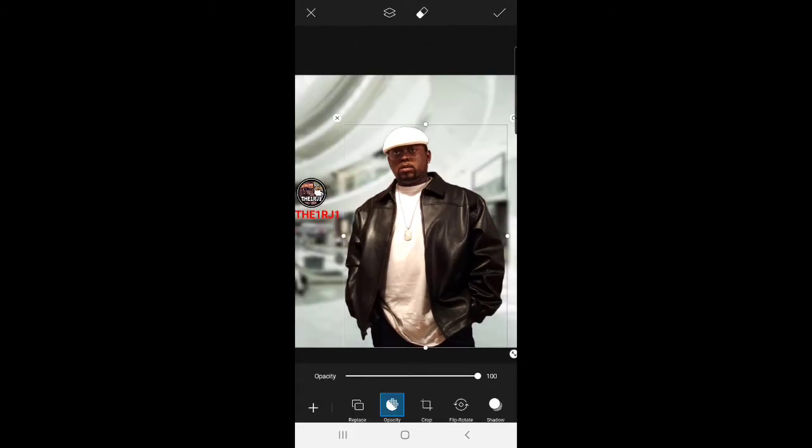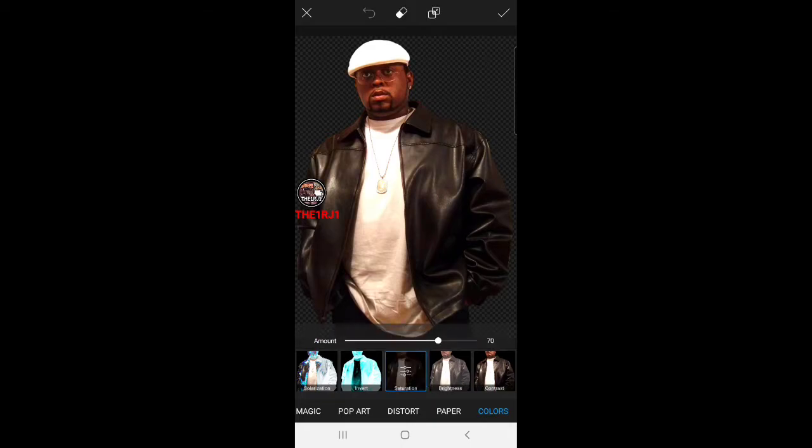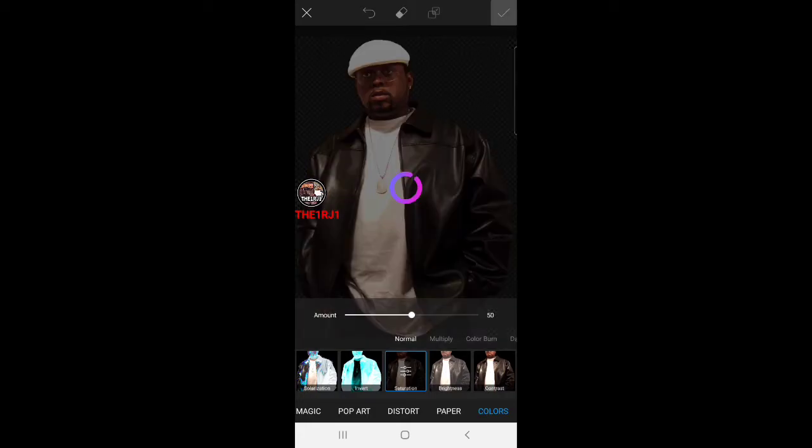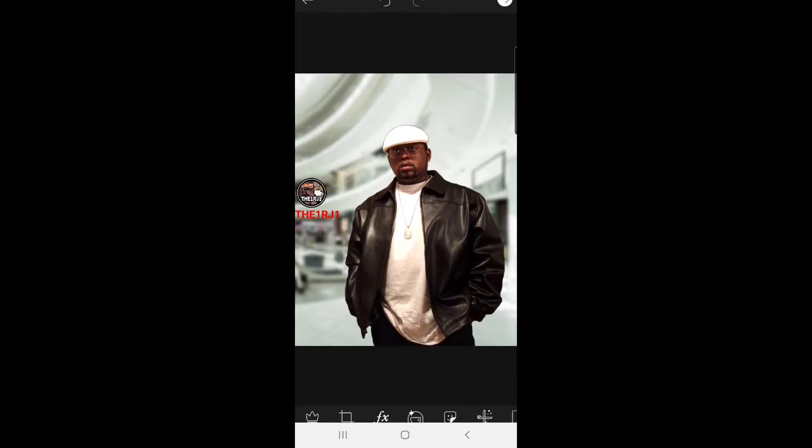Now I want to take some of that color out that's in there. We're going to go back down to effects and go over to saturation. This time I'm just going to set it at 50. Tap the check mark. Now this gives it a sort of vibrant color to offset that background. If I'm satisfied with that, there's no need to put any more filters on it. Just tap the check mark, and now I'm finished with that image.